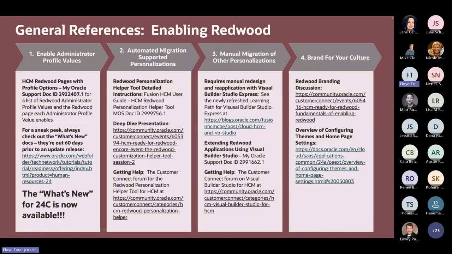You enable the administrator profile values. We have a tool out there to help you do automated migrations when they're supported. Then you'll need to do manual migrations, and then you need to do your branding for your culture.